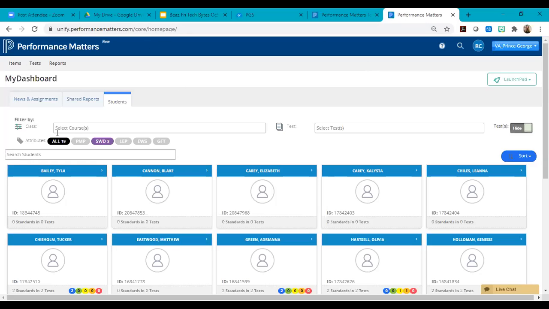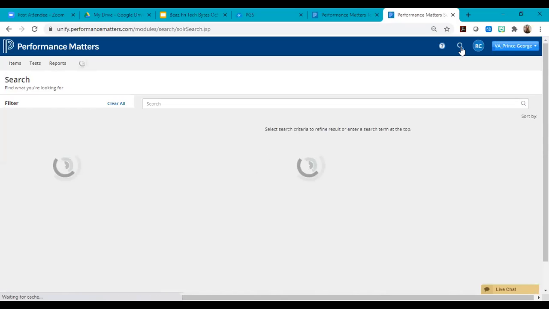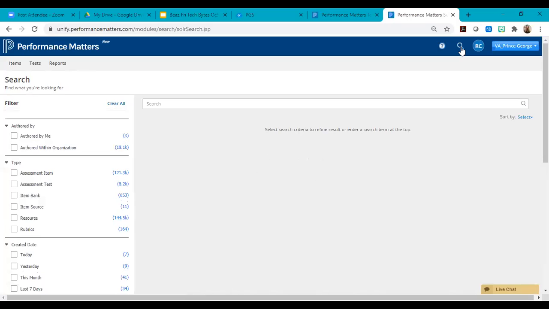From our dashboard student page, we have a magnifying lens right up here at the top. Let's click on that magnifying lens. Now, initially, we talked about naming conventions. In PowrSchool, we had naming conventions. We had ways of finding assessments based on the same thing. It was school name, teacher name, subject, standard, right? Most of us followed that naming convention. Is that true?